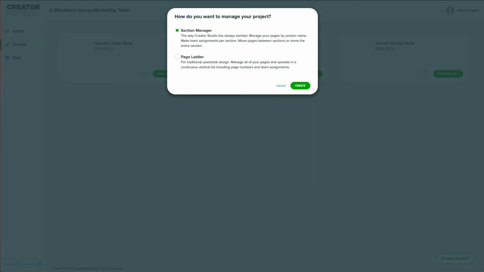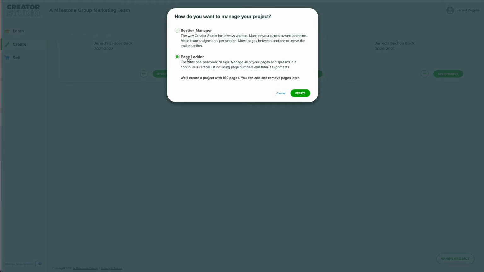Now we're going to look at whether your book is going to be a ladder or section book. This is important, and it will dictate how you and your team work on the yearbook. First and foremost, once the book is done and it gets sent to the printer, there's no difference in what you will get back. The difference is only in how the book is set up and how your team uses it in Creator Studio. We'll dive into the differences in just a moment, but for now, we're going to click on Page Ladder and then Create Project.